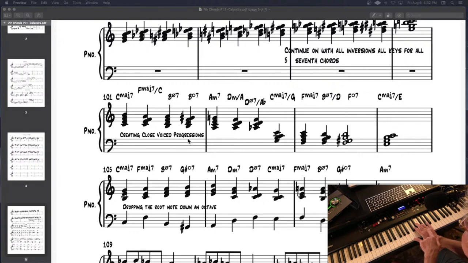So this B diminished chord is sort of like an incomplete seventh chord, which is a five of the next chord coming up, the A minor seventh. So that's why I can do that. And I will explain that in more detail in about 10 or 15 minutes. But let's continue on with this.